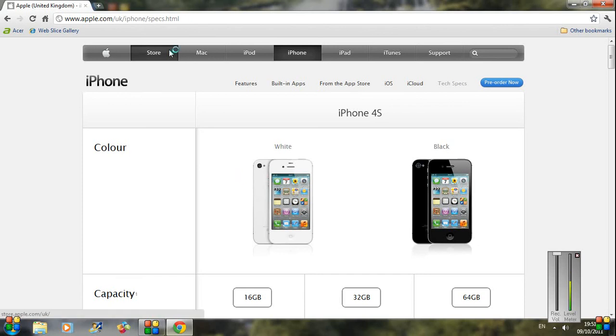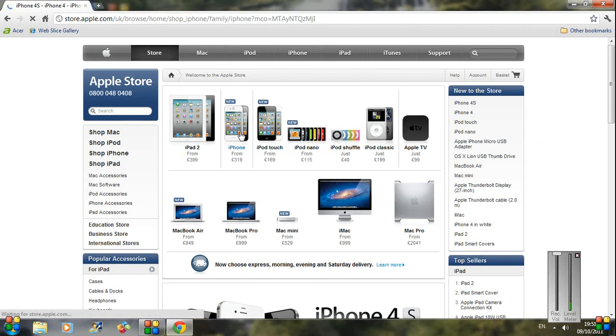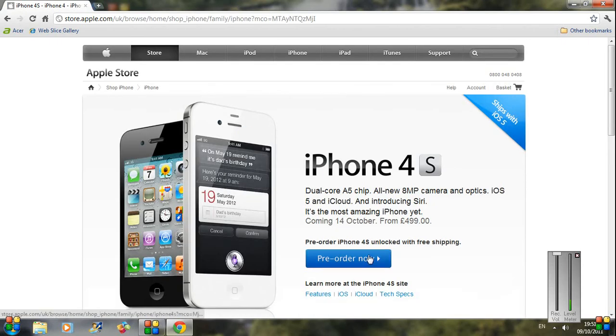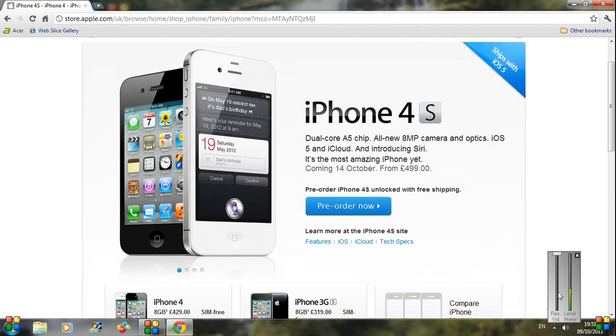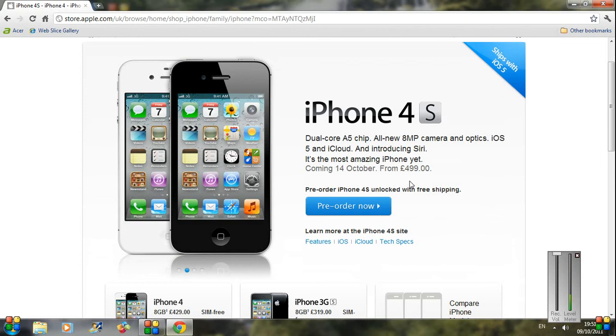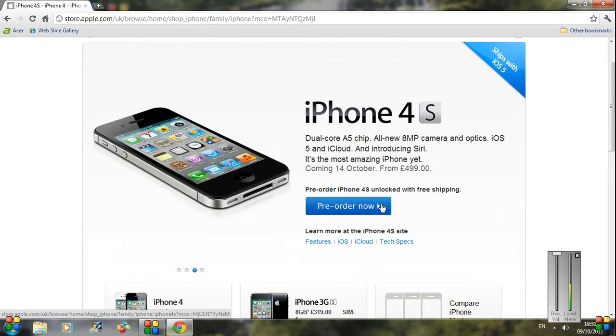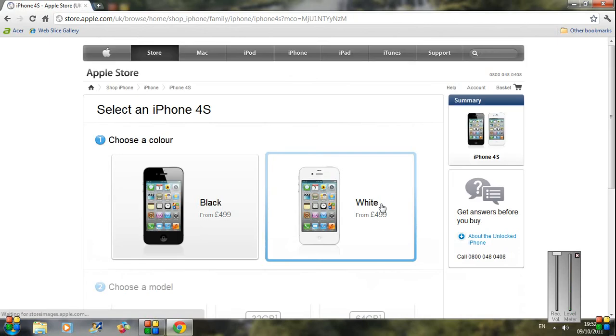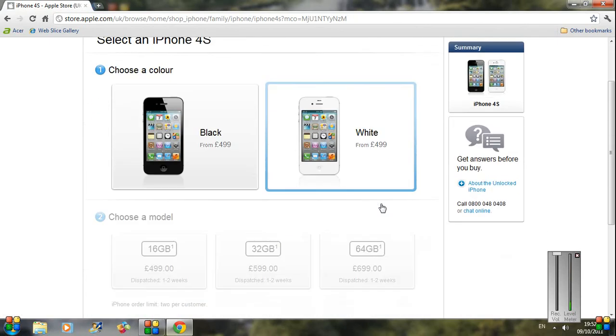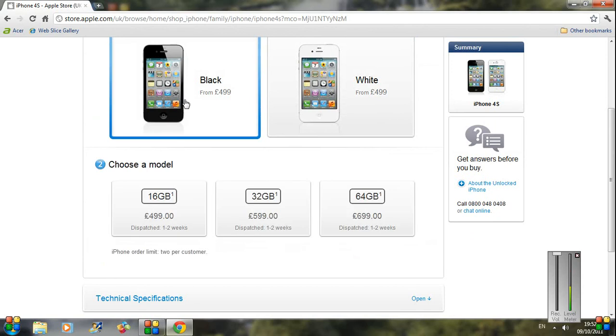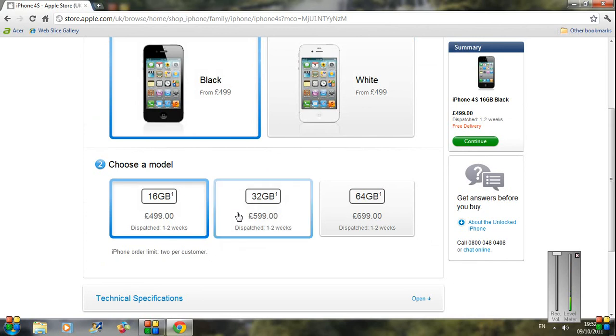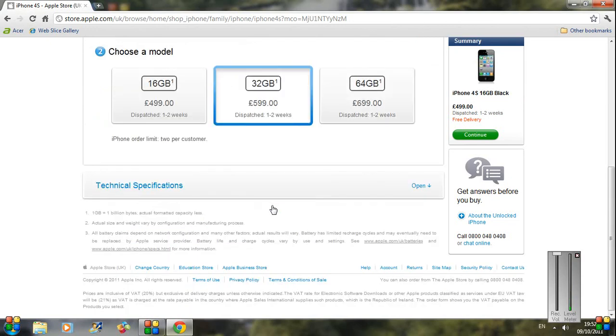So let's just have a look at the store now. If we look at the iPhone, it's available on pre-order at the moment. We're currently the 9th of October and it's coming out on the 14th. So it's from £500 pretty much. There's now a black and white one available, like people are saying. Yes, you can have a white if you want, but I definitely prefer the black. So we've got 16GB, £500, 32GB, £600. And if you want the 64, then you're paying an extra 100, at £700. So that's the iPhone for you.